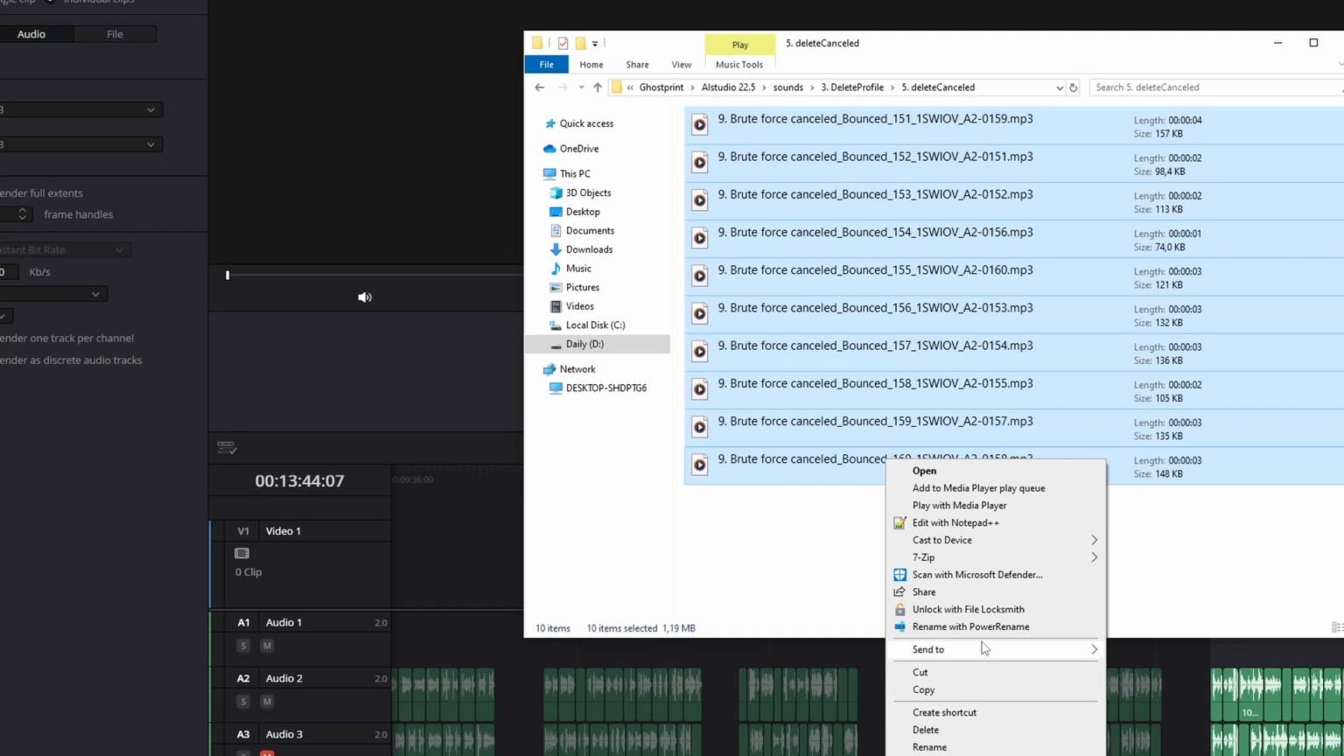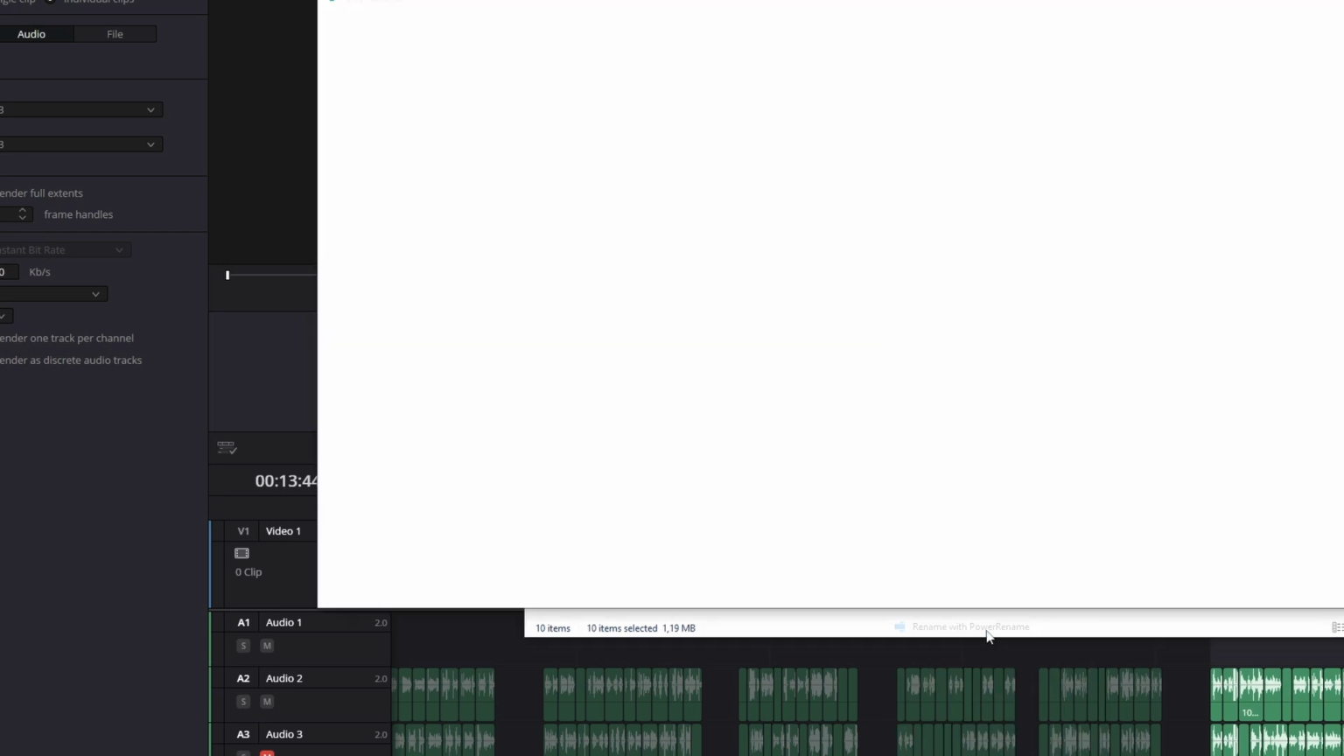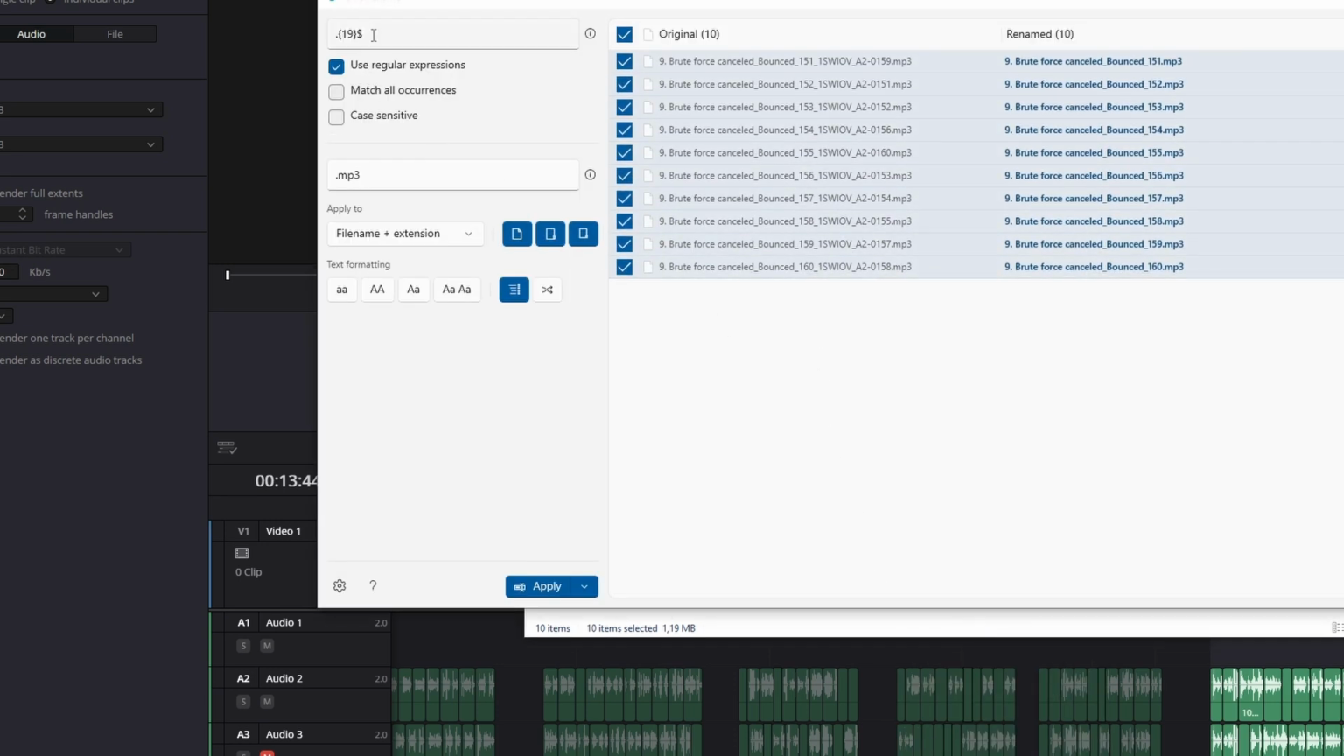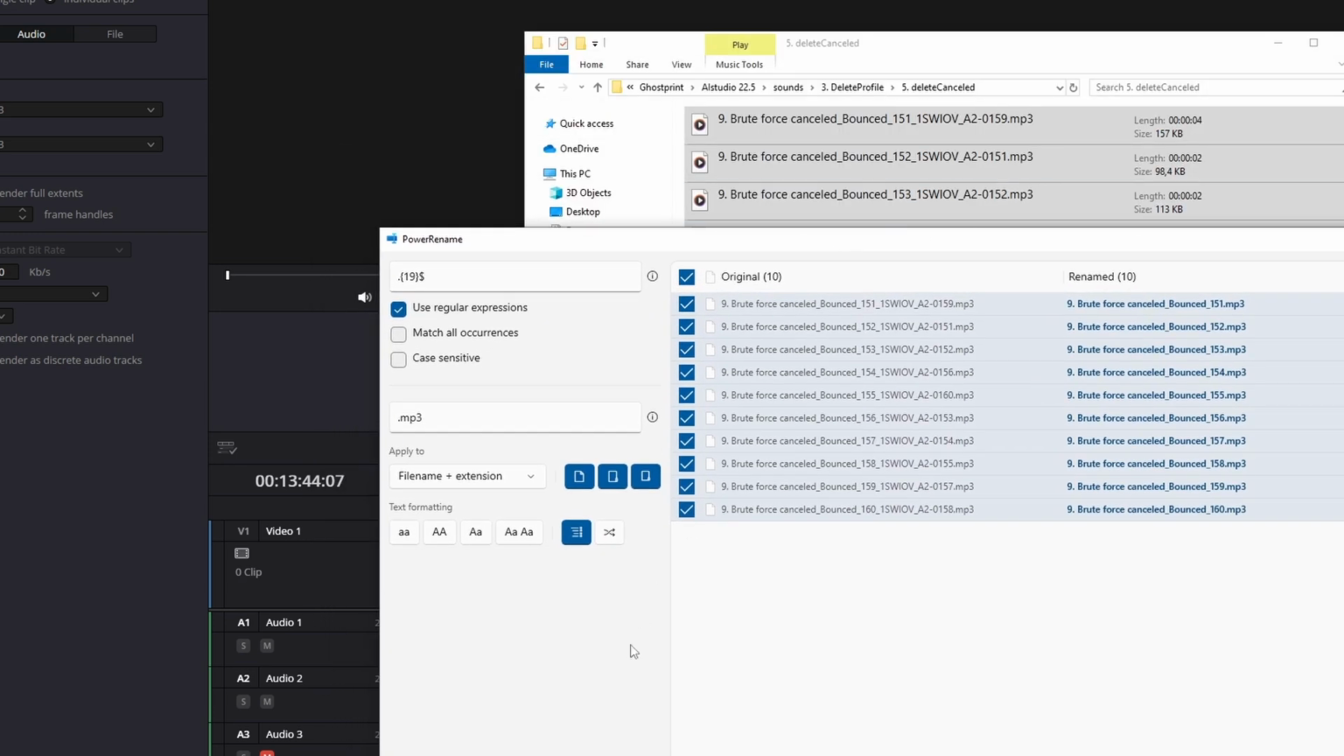you click. Now, if you want to rename the files, you can simply select all of them, right-click and change with rename with Power Rename. In this case, I have set an expression, and what I'll do is I'll simply cut the last 19 characters, including the .mp3, and that is why I have to add it at the end. And when I click apply, as you'll see, all of the files will get renamed.